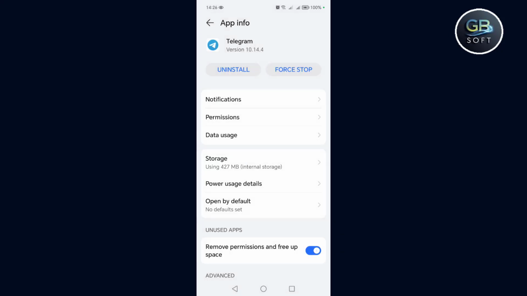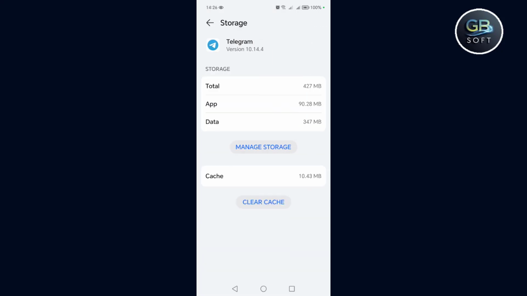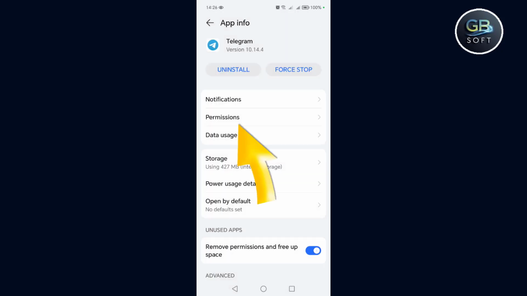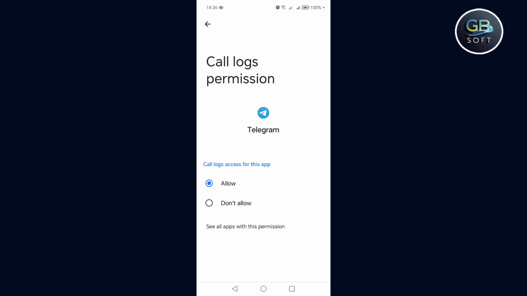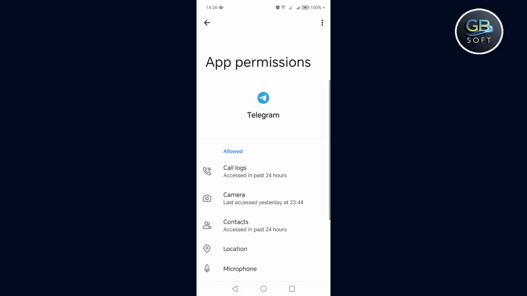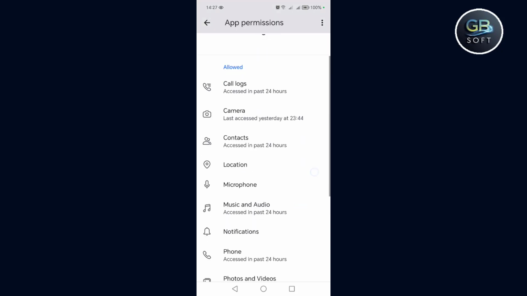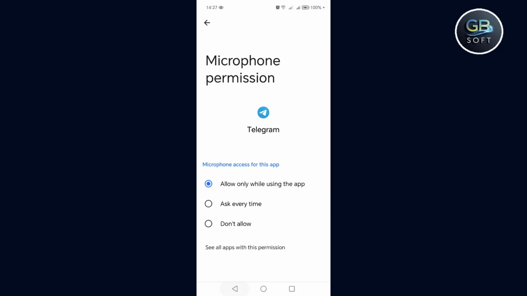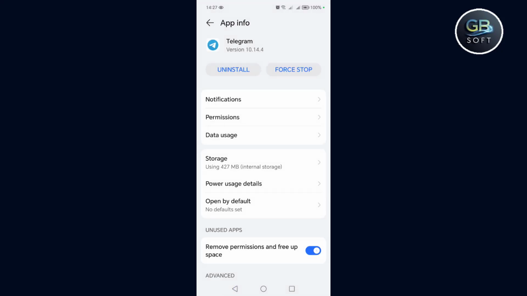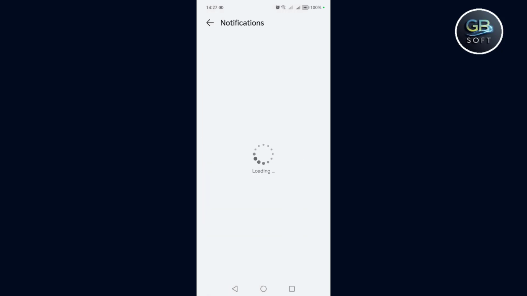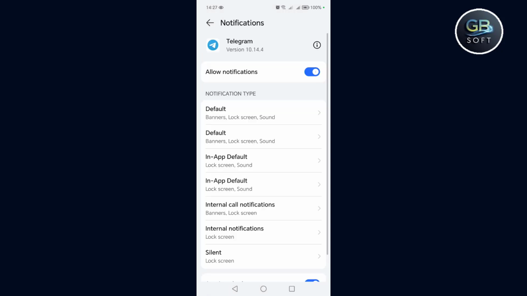The second and third step is to go back and then click on Storage. Click on Storage, and then click on Clear Cache. After that, we go back and click on Permissions, and make sure that the Telegram application has the full permissions it needs. We click on Contacts and then give it permission. We click on Phone and give it permission. We click on Microphone and give it permission. We give it all the permissions it needs. After that, we exit and click on Notifications and activate the notifications as well, all of them.